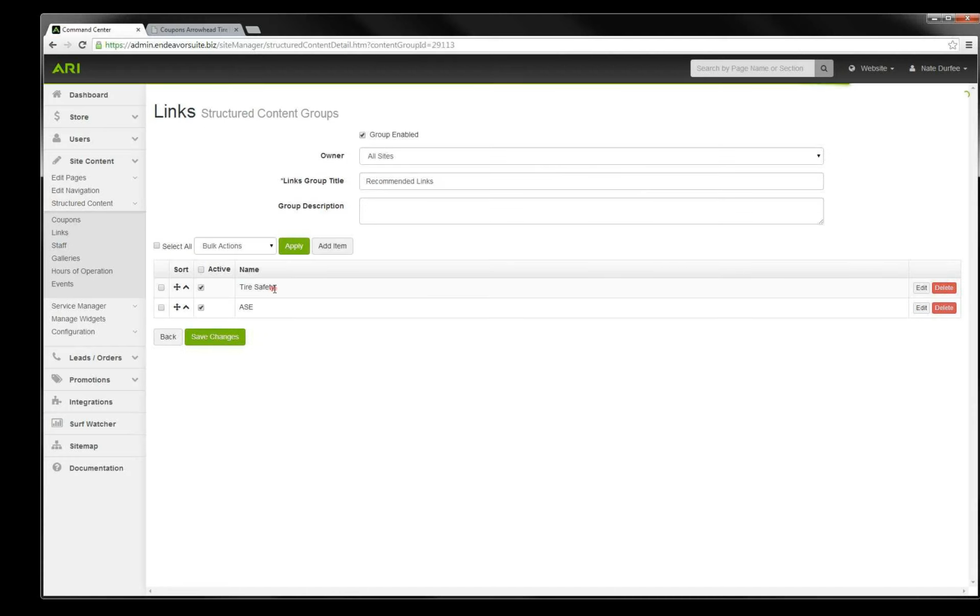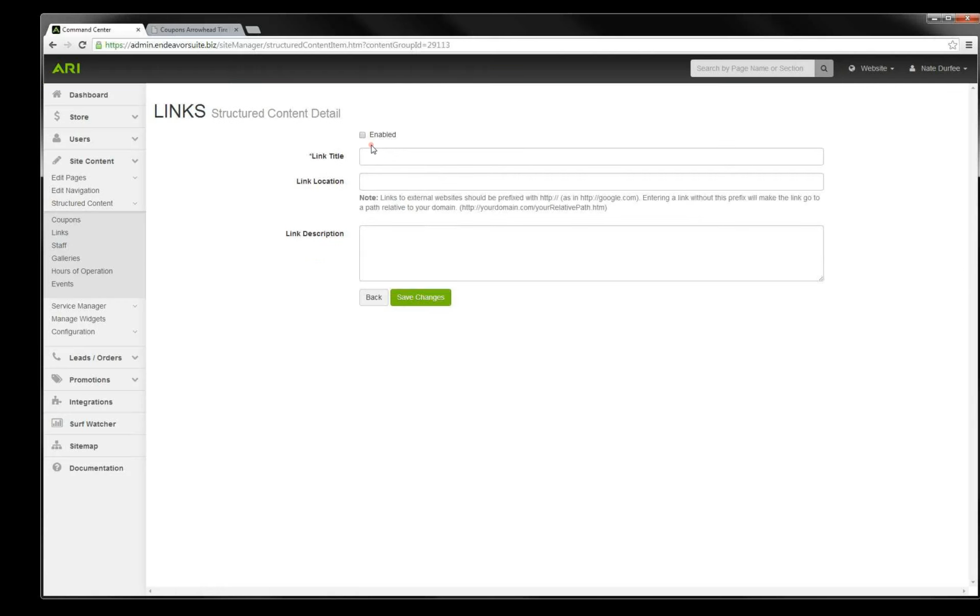Here's the two links I already have in there. I can edit or delete. I can even change the order they're sequenced on the page by doing a drag and drop after clicking on those icons. If we need to add a link, click on Add Item, enable it, put in the title, put in the link location. That would be the website address. You could also add a description, not required.